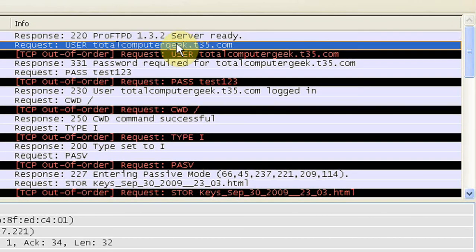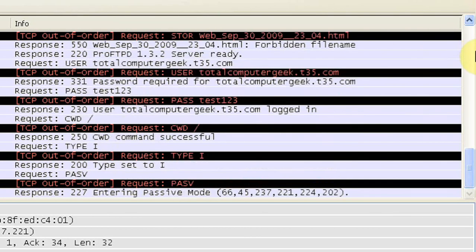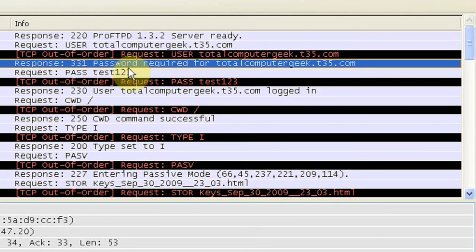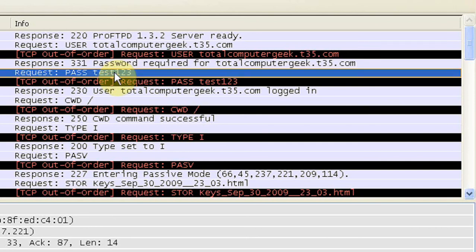you see the second line that says user is totalcomputergeek.t35.com, which is actually the username that I used for my FTP account while creating the keylogger. So you know what the username is. Then the second thing says that it requires a password authentication. So you see it shows you the password of the account as well, which is test123, which I used when I was creating this keylogger. So now you know that the username is totalcomputergeek.t35.com and the password for that account is test123.